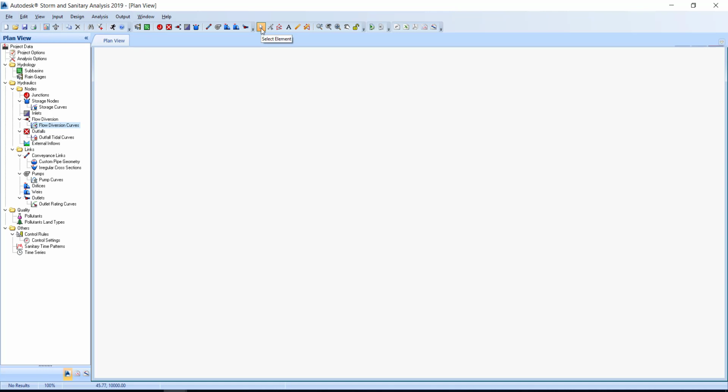Next is the Select Polygon tool. The Select Polygon tool is used to select a group of elements in the plan view for editing or deleting. The Measure Distance tool is used to measure a distance, such as overland flow length or subbasin equivalent width, from the plan view.